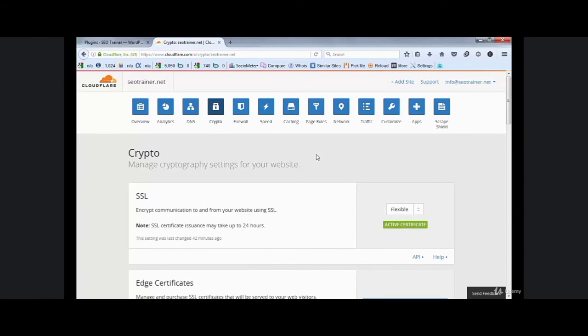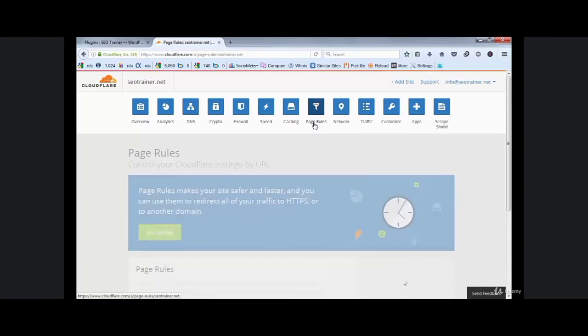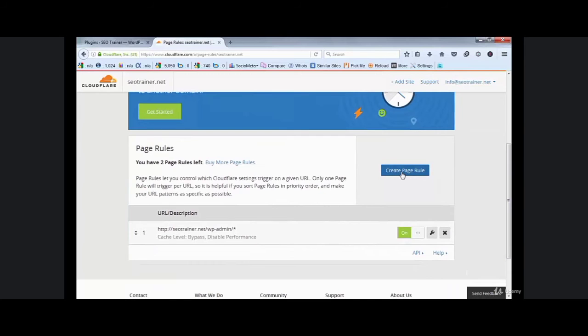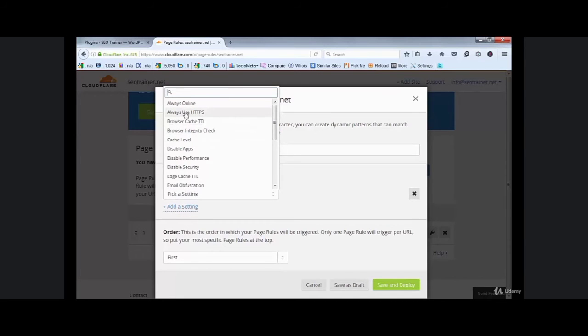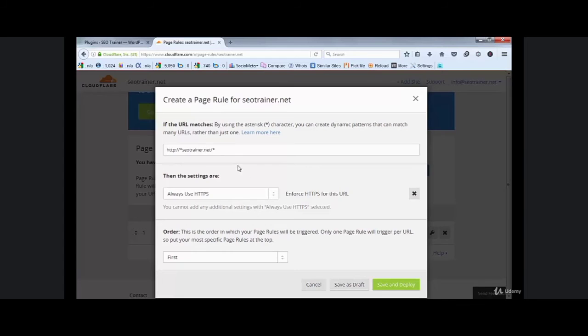Now let's create a page rule. Click on Page Rules. Click on Create Page Rule. Add your domain name. Make sure you type your domain name like this. Click on Add Setting. Select Always Use HTTPS. Now what this page rule does, it forces your domain to use HTTPS instead of HTTP. Let's click on Save and Deploy.